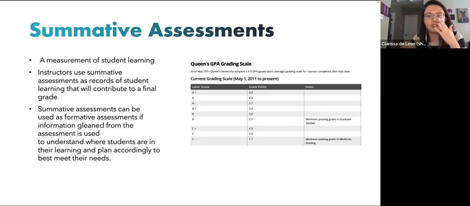And then summative assessments are what we traditionally would imagine when it comes to things like assessments, which is a measurement of student learning. I pulled up this grading scale, like the Queen's GPA grading scale, because those are the measurements that we most think about when it comes to assessments, that we mark student work, we give them a grade, that grade goes towards a final grade. And instructors use summative assessments basically to record where students are in their learning, and then communicate with them what from that course they learned.